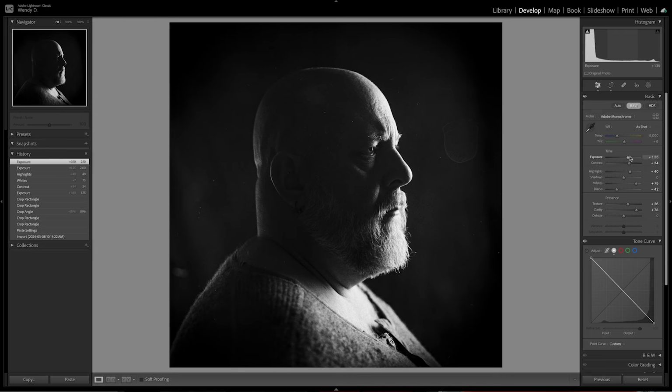I actually really like it dark like this, but maybe let's just go a little lighter. Let's just get so we can see his ear just a little bit. I don't want it pitch black. And I may change my mind.